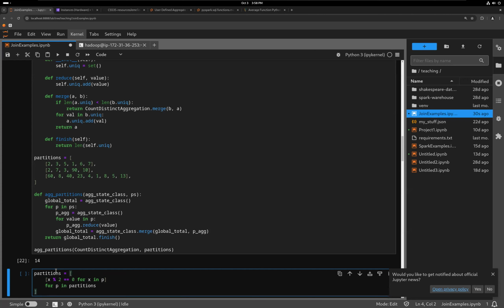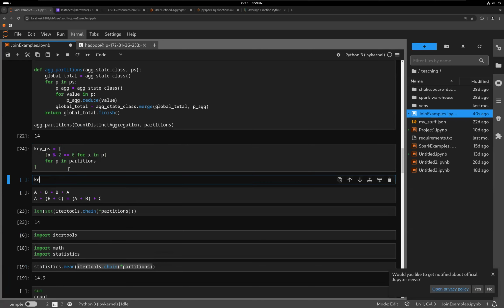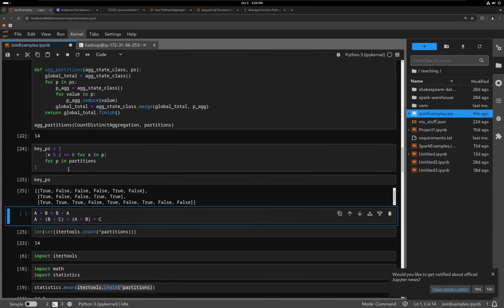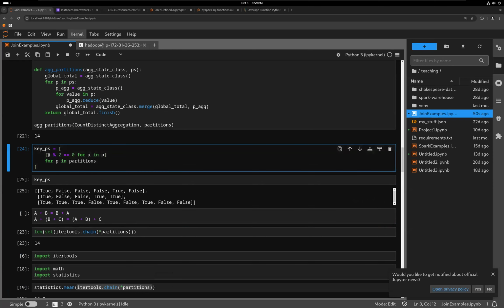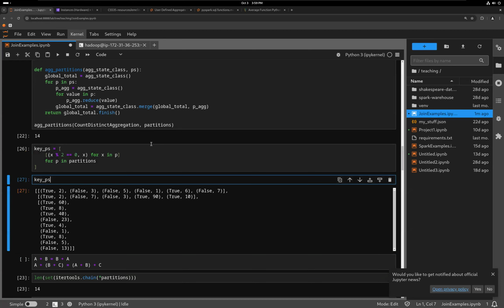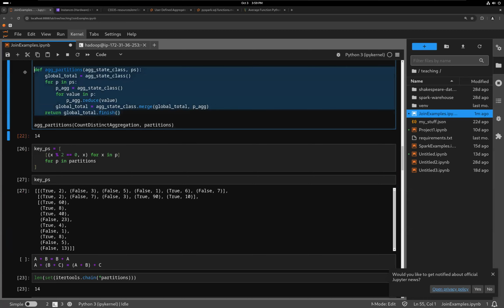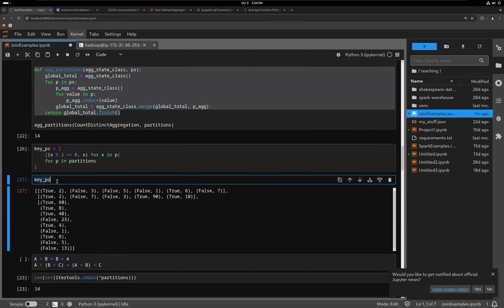Okay, so let's see if this actually gives us what we want. Oh, wait, no, we still need the actual element in here. All right, this is a pretty good toy example. Okay, so we're going to write another aggregate partitions, but we're also aggregating by key.